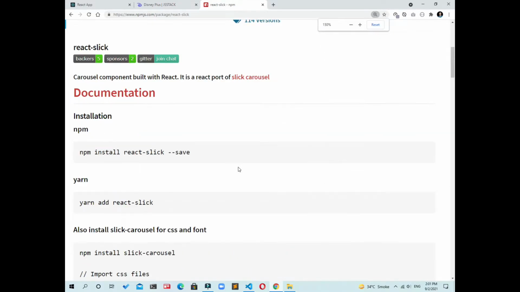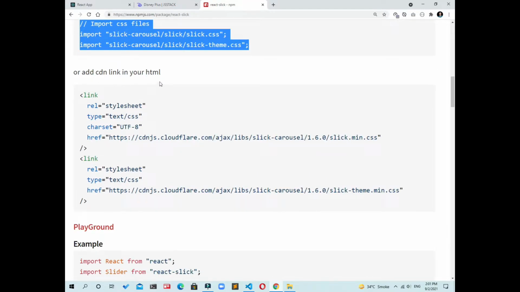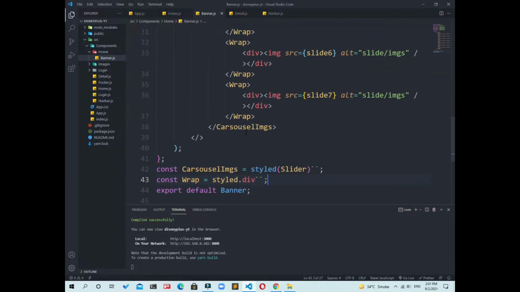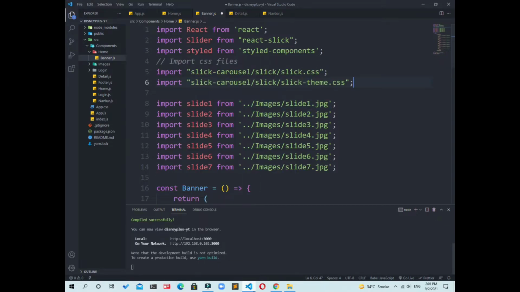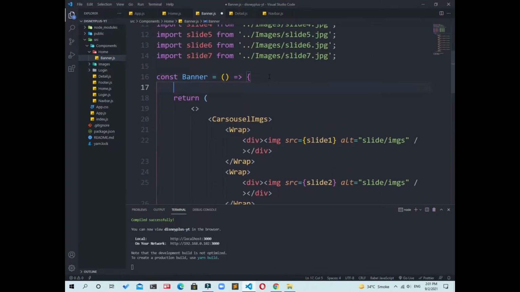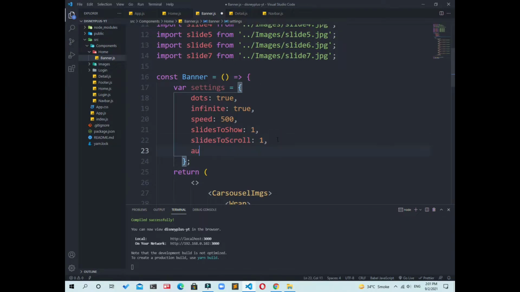In the documentation it says that you need to import these CSS files or either this CDN link in your HTML. I just copy these CSS files from there, and at the top of banner.js import these CSS files. Also we need to add these settings in there. Actually I want dots, infinite so slides move infinitely, it's not paused, speed 500, slides to show 1, slides to scroll 1, and also I want autoplay true.